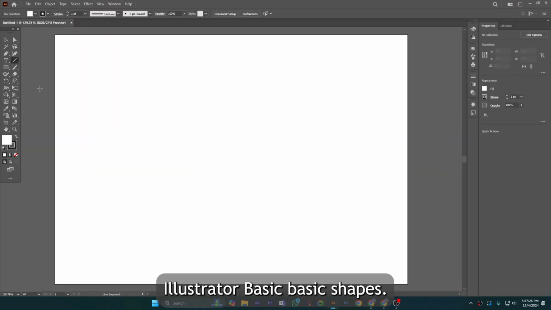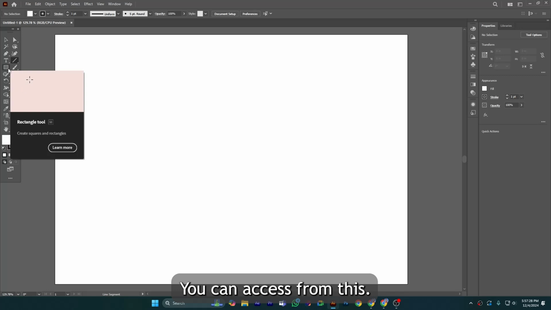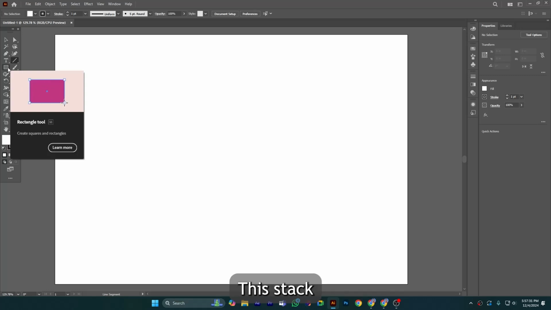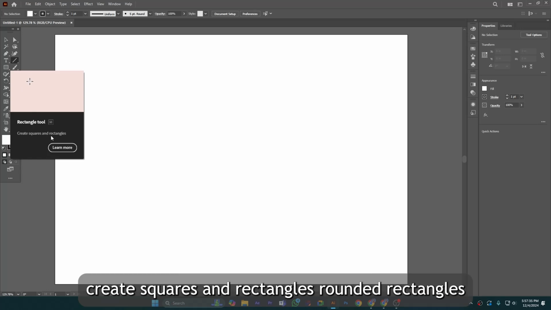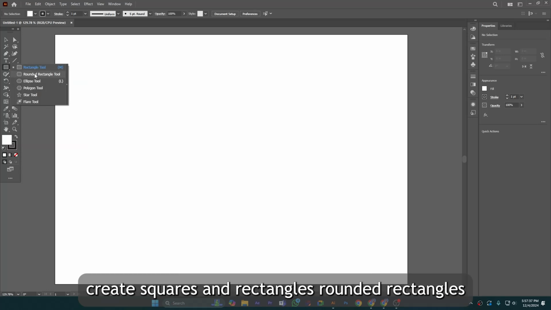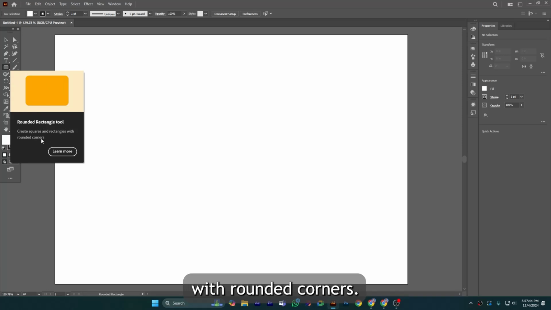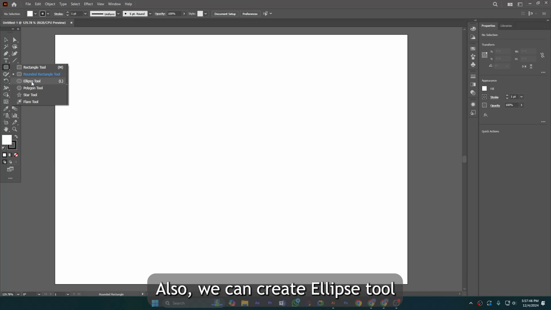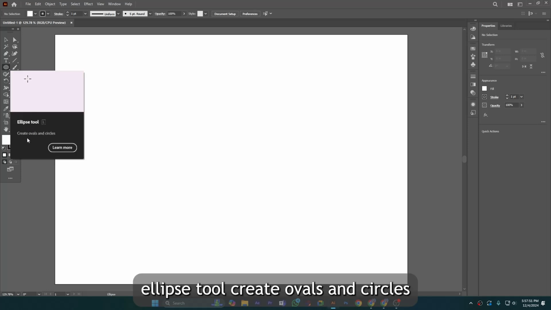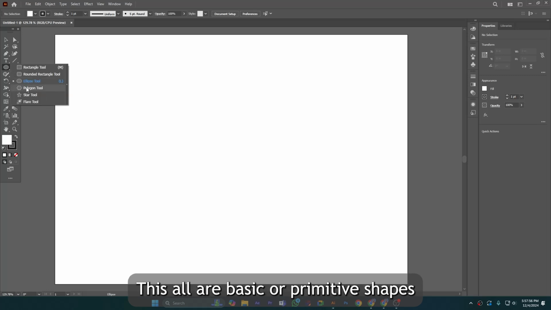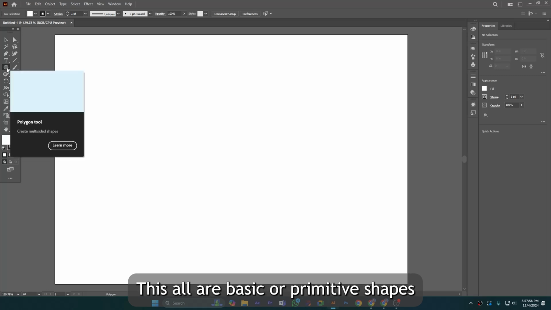Illustrator basic shapes you can access from this stack. This is the rectangle tool. Create squares and rectangles, rounded rectangles. You can see the rounded rectangle tool creates squares and rectangles with rounded corners. Also we have the ellipse tool. The ellipse tool creates ovals and circles. These all are basic or primitive shapes.